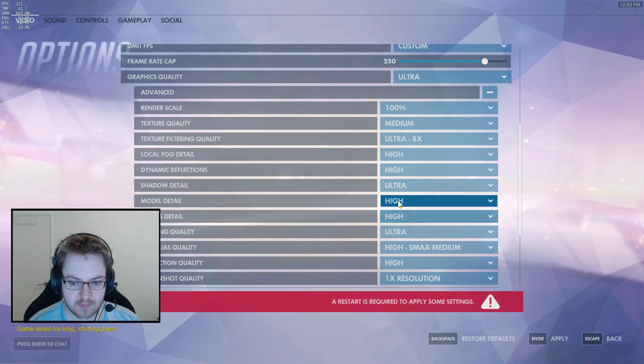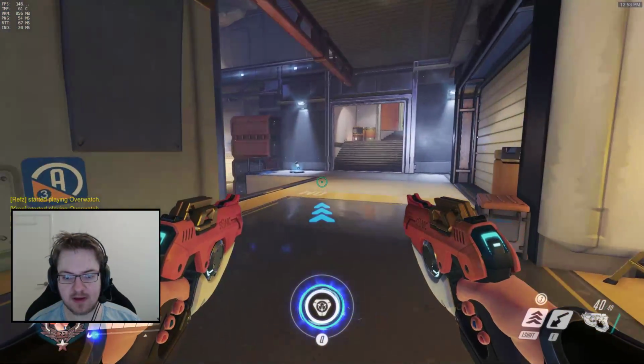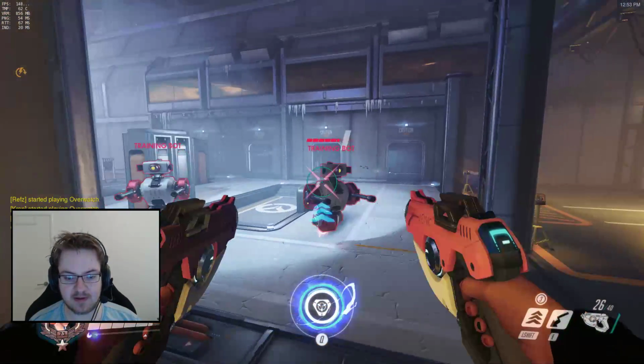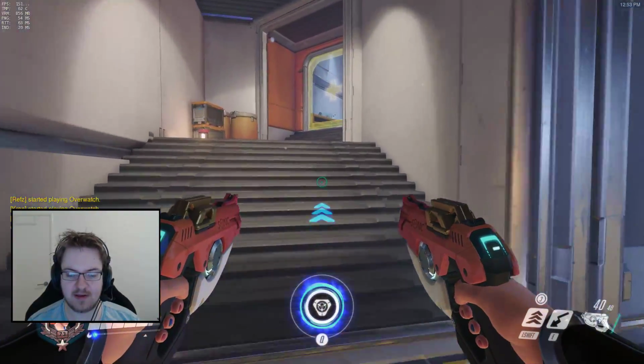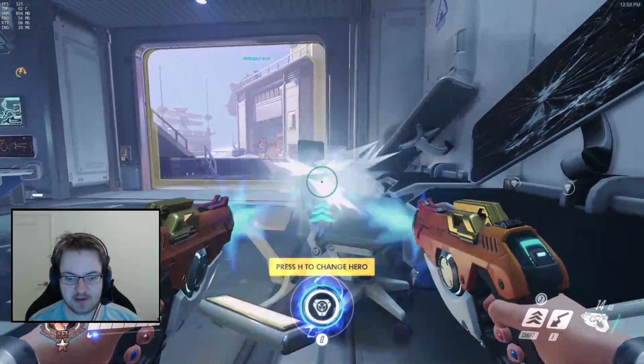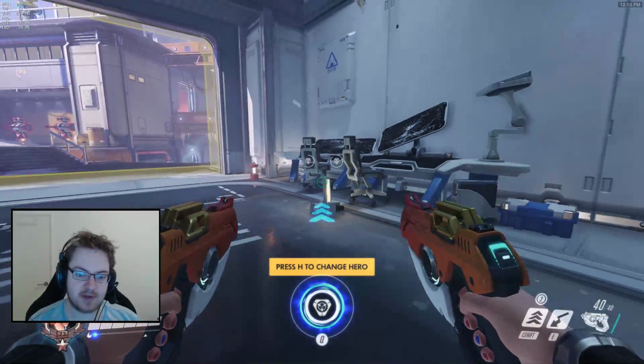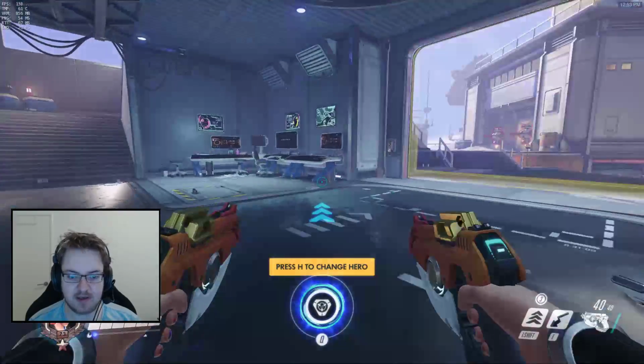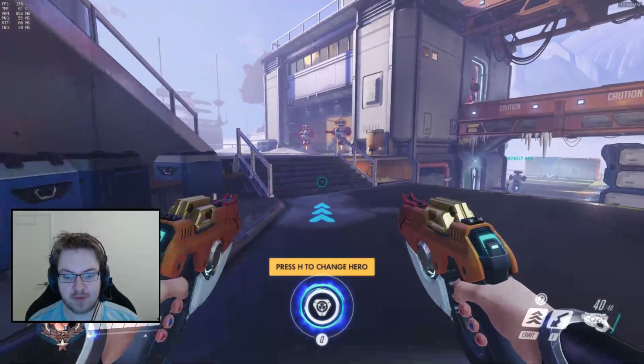Moving right along, model detail. This does not do what people think it does. This does not change player models or these. Doesn't affect robots. Doesn't affect guns. All it does is add crap to the map. Like these chairs. These chairs that like absorb bullets don't exist with model detail only. They're not actually there. All model detail does is add props to the world. There are props everywhere.